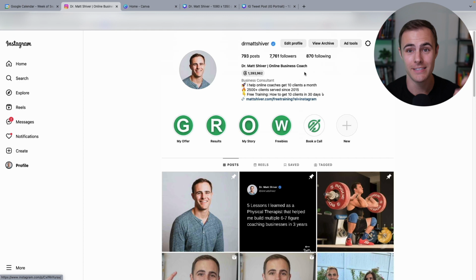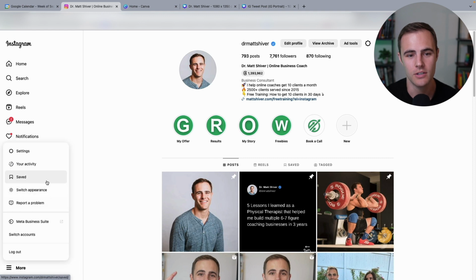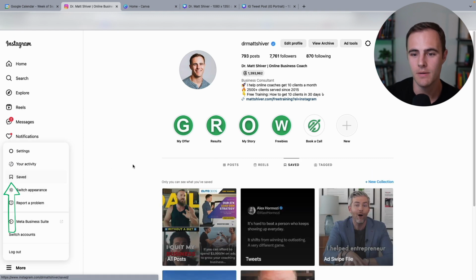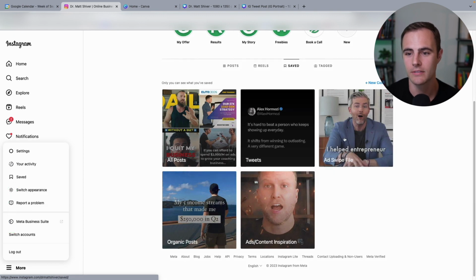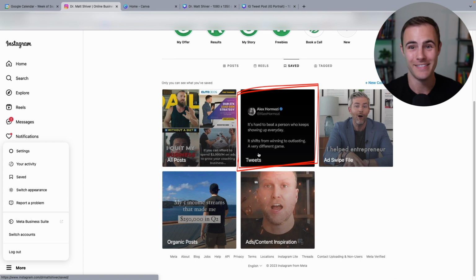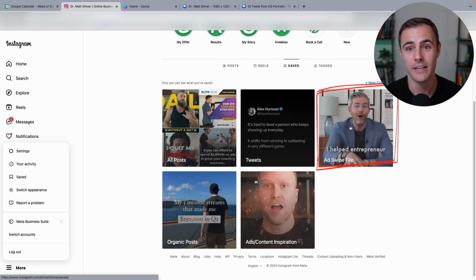I organize my saved content, okay? I'm going to show you on desktop. You can also do this on mobile. But if I come down to the more section, I've got saved. And when I jump into my saved, I've got 3 folders that I use. Folder number 1 is tweets. This is where I have all my ideas for my tweet posts. I have another one of ads, because I run ads for my business. And I have another one for organic posts.